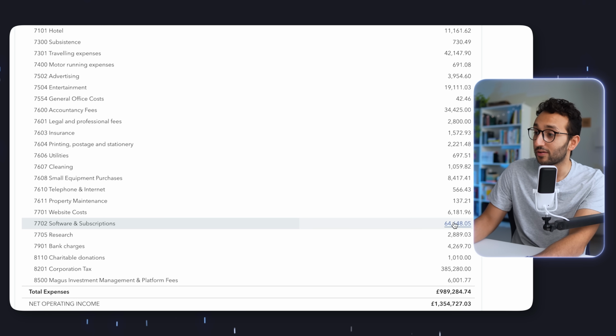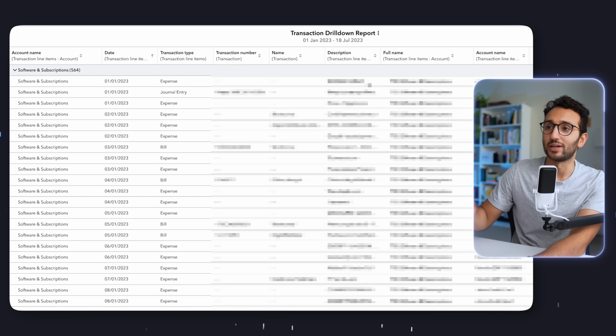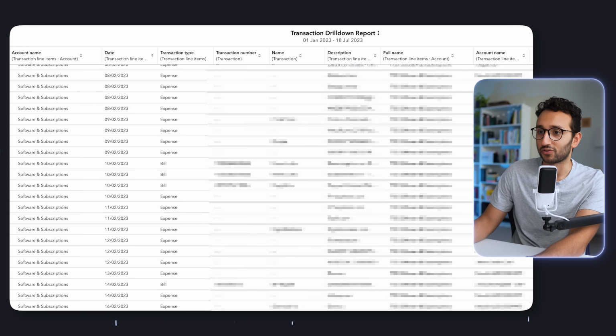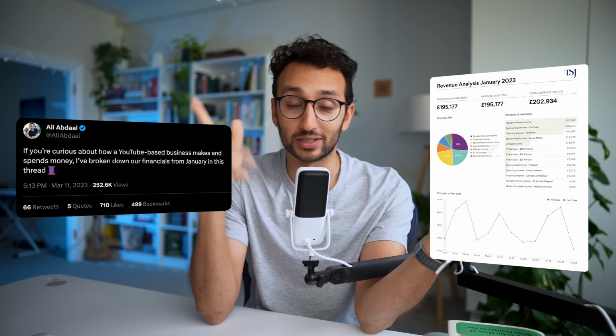You can see that so far this year, we've spent £64,648 on software and subscriptions. And then I can click on that and I can see a list of all the transactions on this transaction drill down report in terms of all of the software and stuff that we pay for. There's a lot of software, there's a lot of stuff going on, and it's great because every month we get these monthly management accounts. And some of the time we actually share these on Twitter, so if you follow me on Twitter, you'll see some of these.